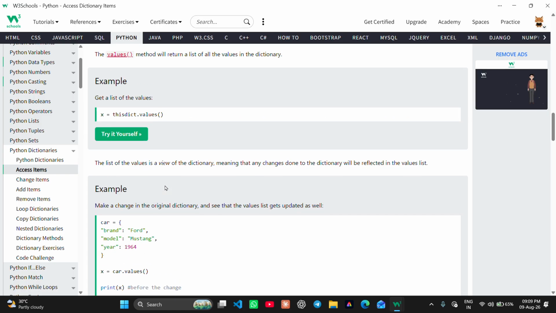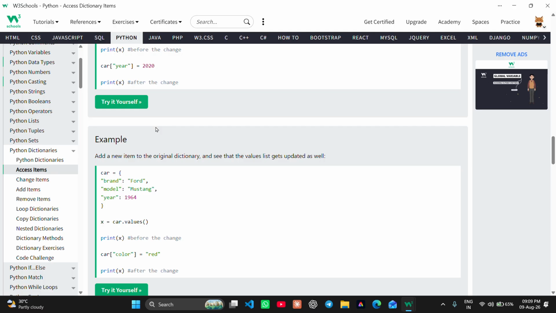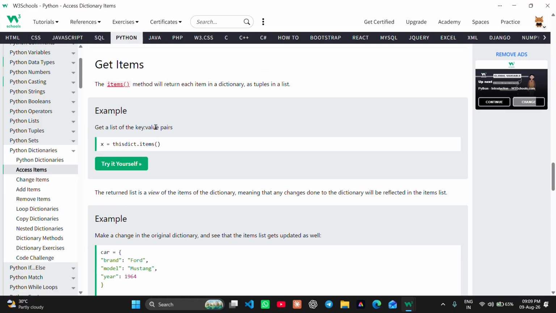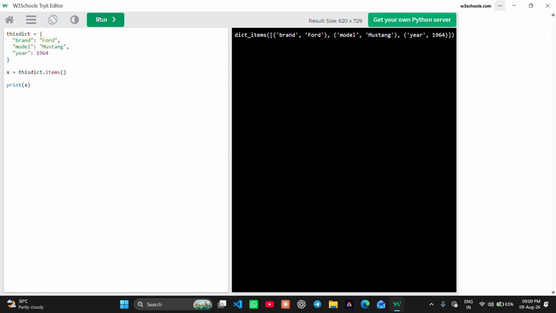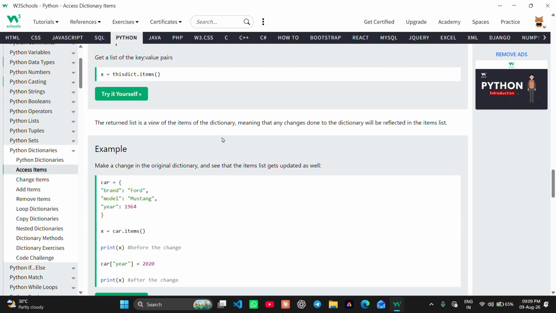The values method will return a list of all values which are presented in the dictionary, and all these are the examples. The items method will return each item in a dictionary as a tuple in a list. Let's run the code. Here you can see it will pair all the keys and values in tuple form.